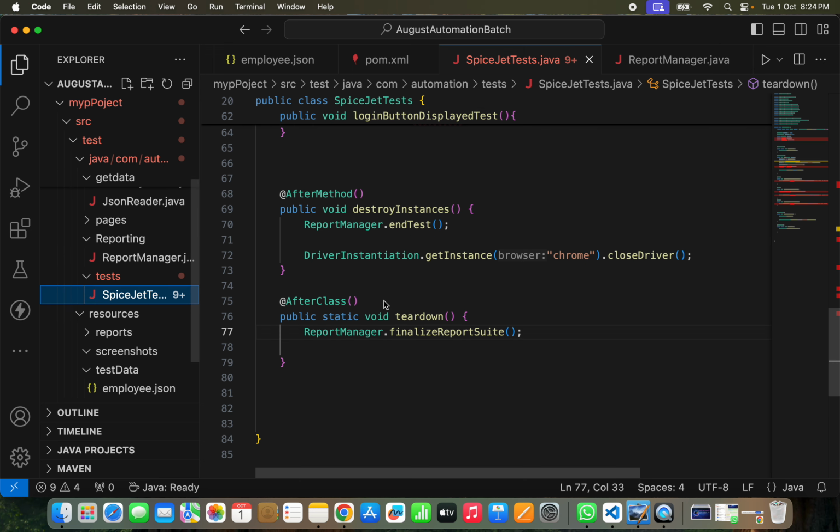Now the next thing is, the structure of the framework is done. So what are the components of the framework? It's the driver instantiation class, in a singleton class. Next thing is a reporting utility. Either you have created your own utility, or you have just imported, say, an Allure report or something like that. But either way, you have to create some reporting utility.